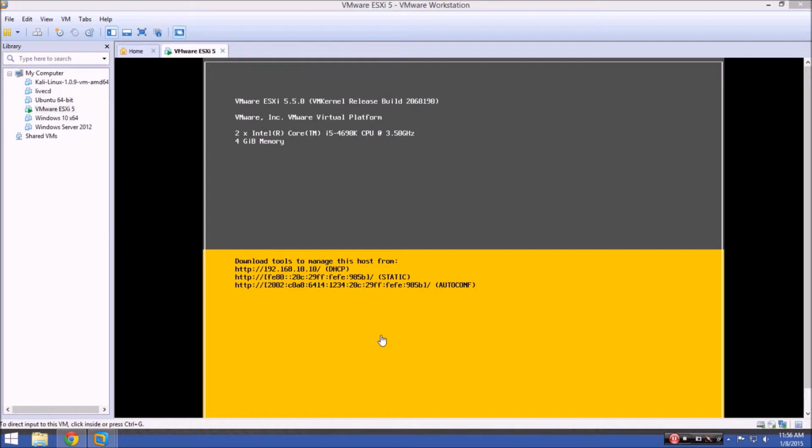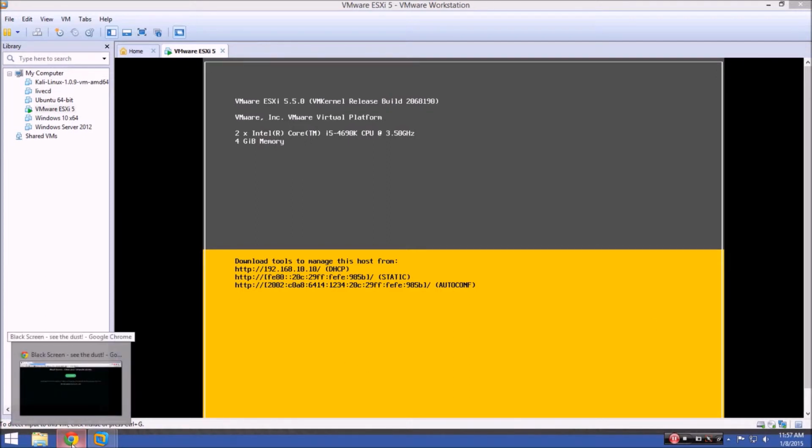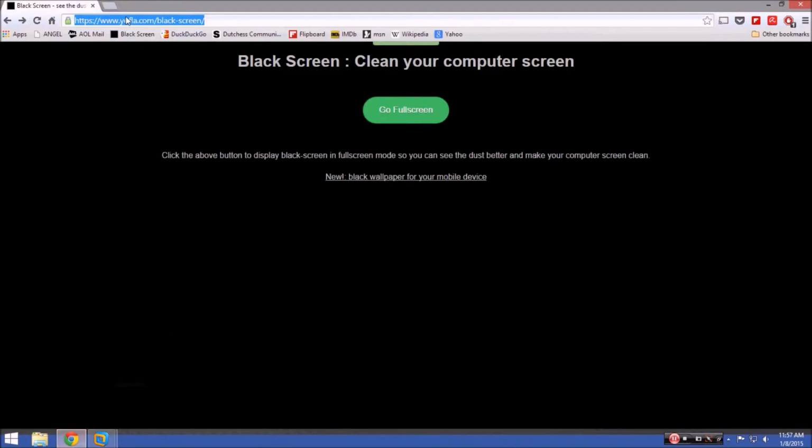Once your virtual machine is booted up, you'll see this section here that says download tools to manage this host from. You're going to want to copy this IP address, and we're going to use it in our host operating system browser. So I'm going to switch over to my host operating system, and I'm going to put in the IP address in the address bar.